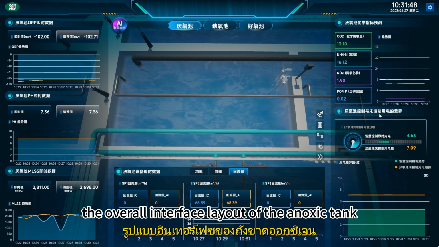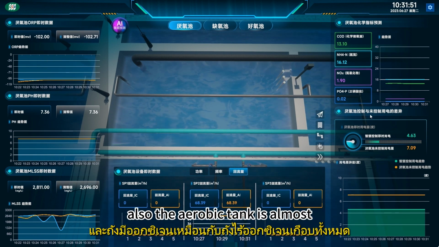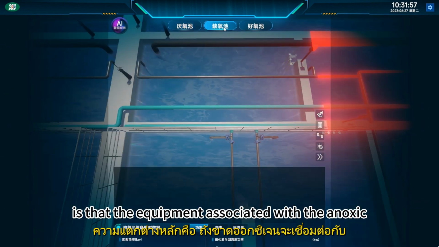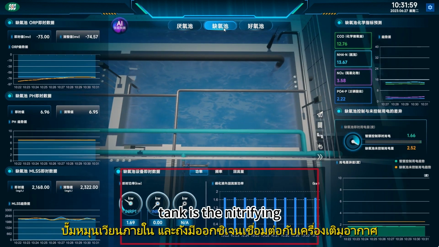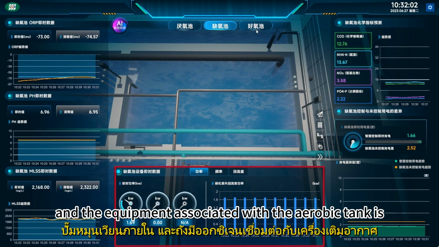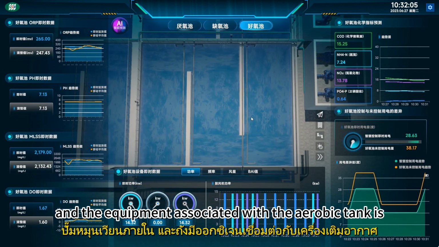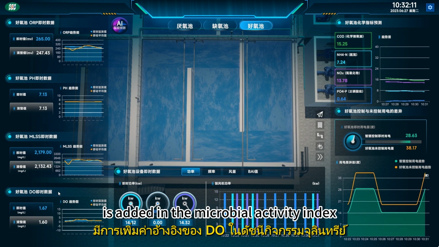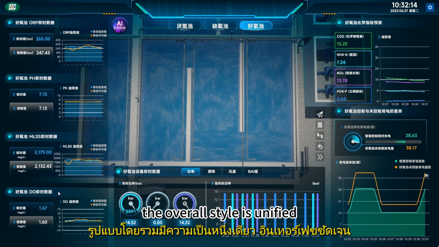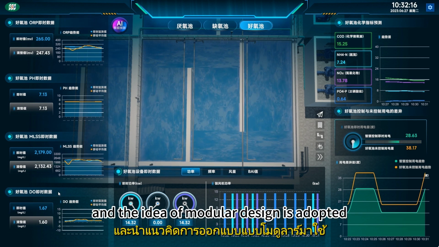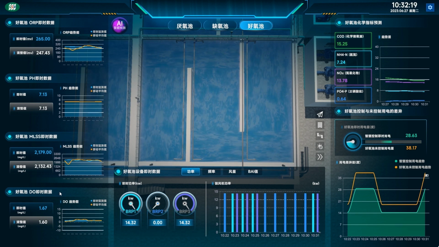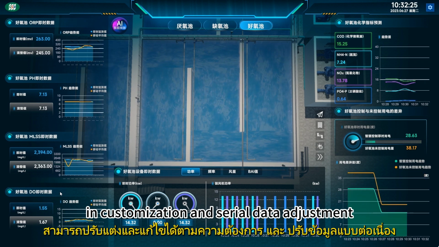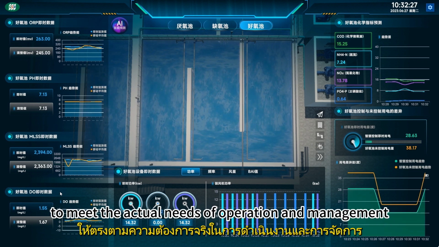The overall interface layout of the anoxic tank and the aerobic tank is almost exactly the same as the anaerobic tank. The main difference is that the equipment associated with the anoxic tank is the nitrifying liquid internal return pump, and the equipment associated with the aerobic tank is the aeration blower. The reference value of DO is added in the microbial activity index. The overall style is unified, the interface is clear, and the idea of modular design is adopted. It can achieve on-demand rectification, customization and serial data adjustment, to meet the actual needs of operation and management.